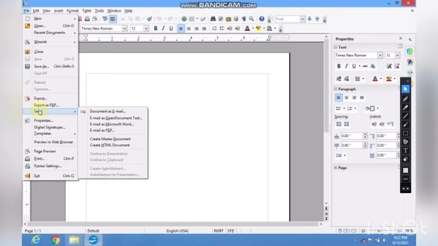Send. So this is the shortcut to send your document as an email, as an open document text, Microsoft Word or PDF. You can send it, create a master document, create an HTML document. So yes, you can send your document in these given options.